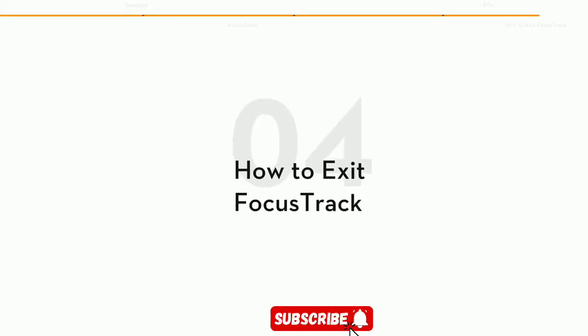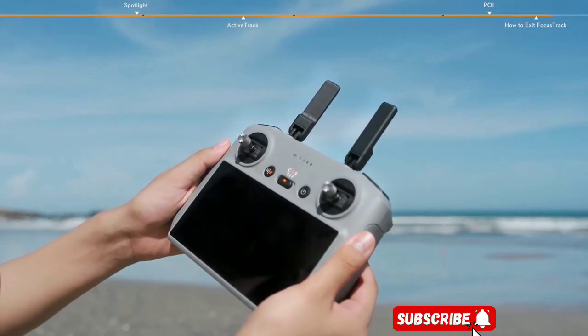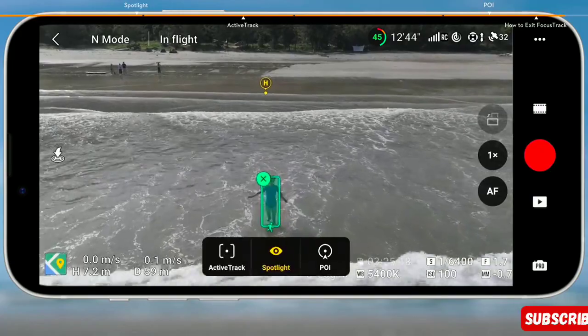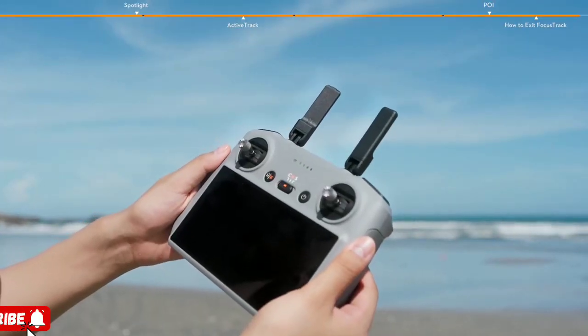How to exit Focus Track. In POI or Active Track, press the Flight Pause button on the remote controller or tap Stop on the screen to return to Spotlight first. In Spotlight, press the Flight Pause button on the remote controller to exit Focus Track.